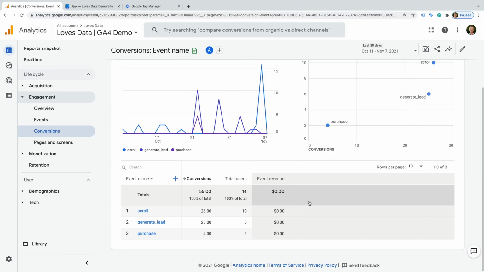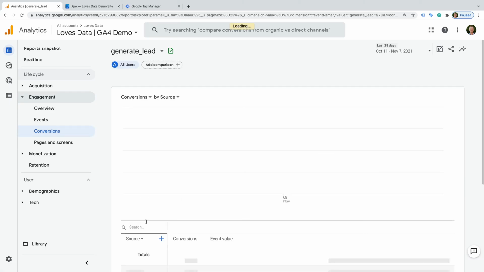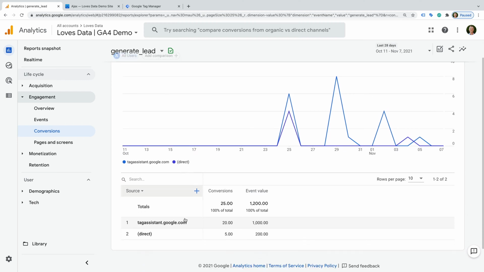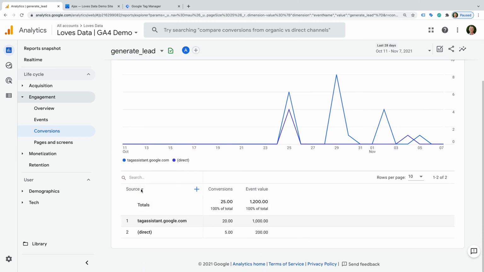We can see all of our conversion events, and we can select an individual event to see more details. We can now see the source, or how people are finding our website before they convert. And we can see the total number of conversions and any conversion value we've defined for the action. You can change the dimension used for the report. So you might want to change this to medium, campaign, or one of the other options.